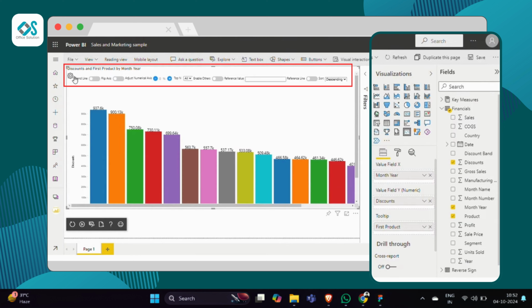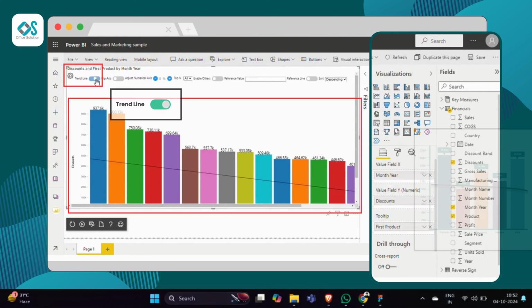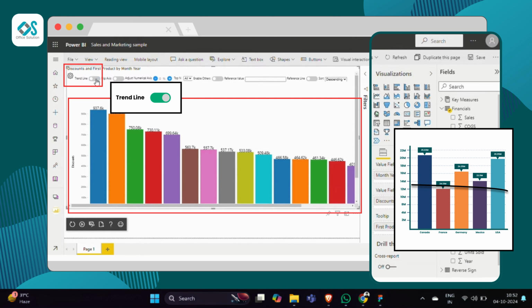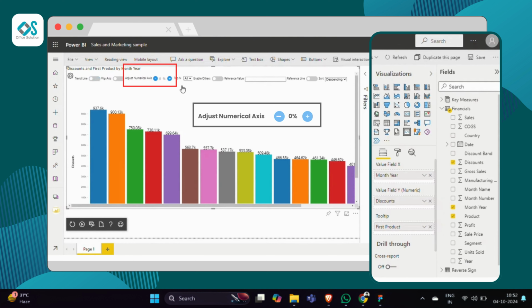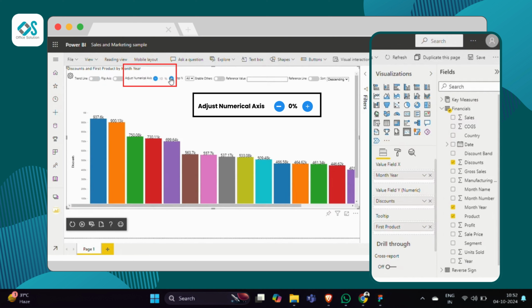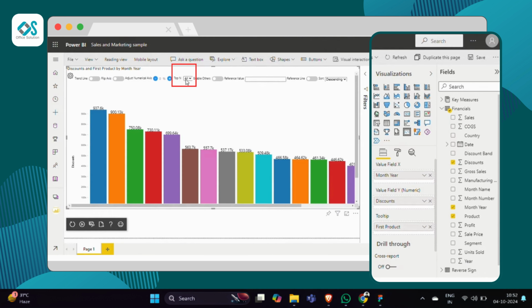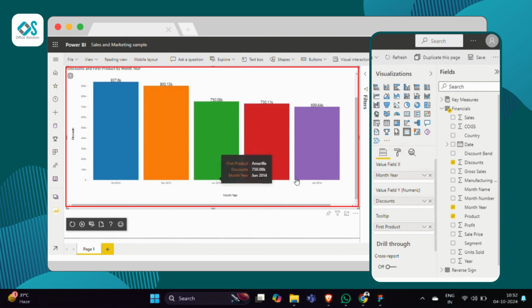Now for users, we have the settings icon. You can see that by toggling the trend line button, you can turn the trend line on and off. Then we have numerical axis. You can change the numerical values. Then we have this top n, where we have the option to select top 5, top 10 or top 15. This will be based on your number of bars. So you can see that the top 5 values are getting plotted.